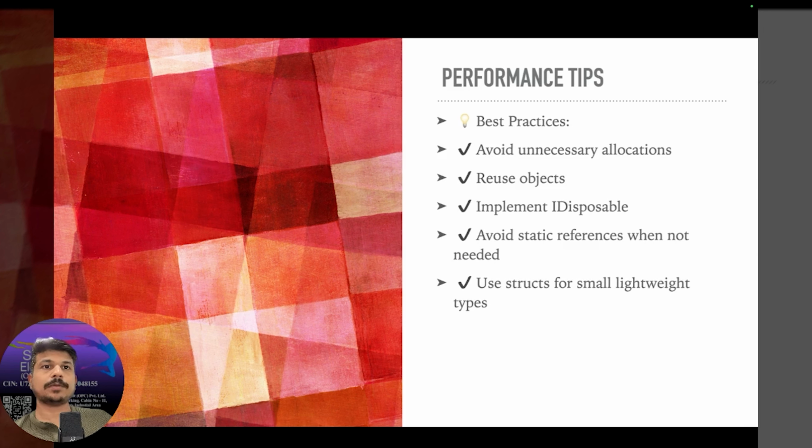You want smooth garbage collection? Follow these tips. Minimize object allocations, reuse objects whenever possible, properly implement IDisposable, avoid unnecessary static references, use value types for lightweight data. Doing this helps GC do its job more efficiently.